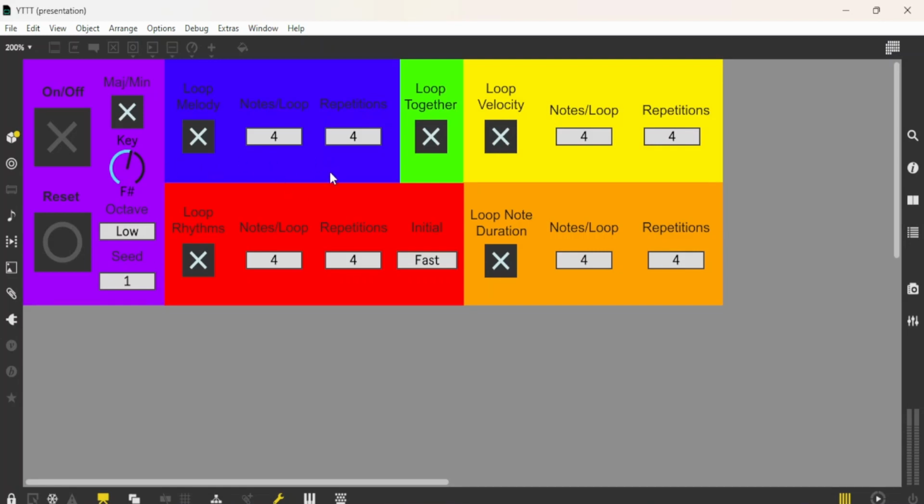For loop melody and rhythms, they're basically untouched, although we have added an initial value for our rhythms. So if we want to start on a faster note, we can, or we can start on a slower note or anything in between. Our loop together is now working the way I wanted, so you can see while loop together is enabled, if you click on any of our individual options, they will not toggle. But then if we turn this off, you can see that everything is back in, you can select the individual options.